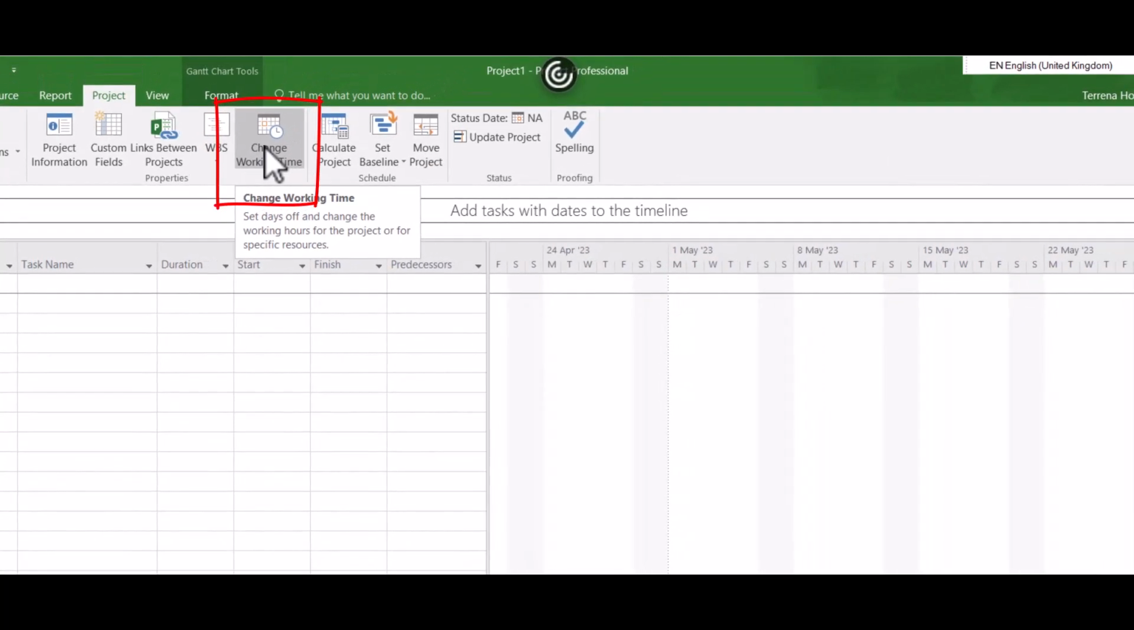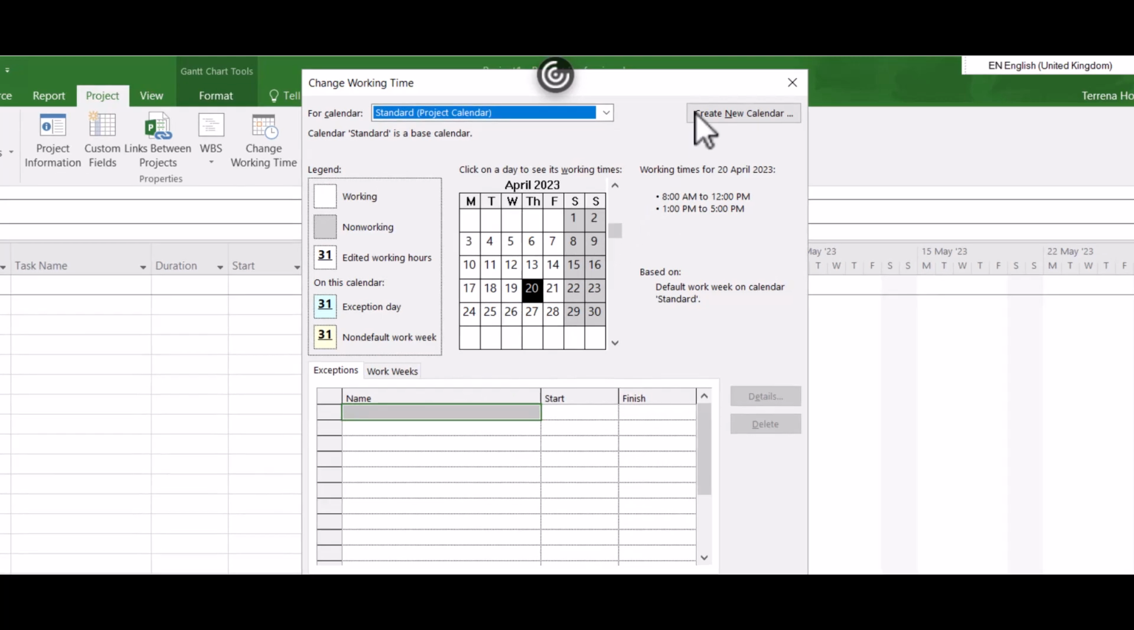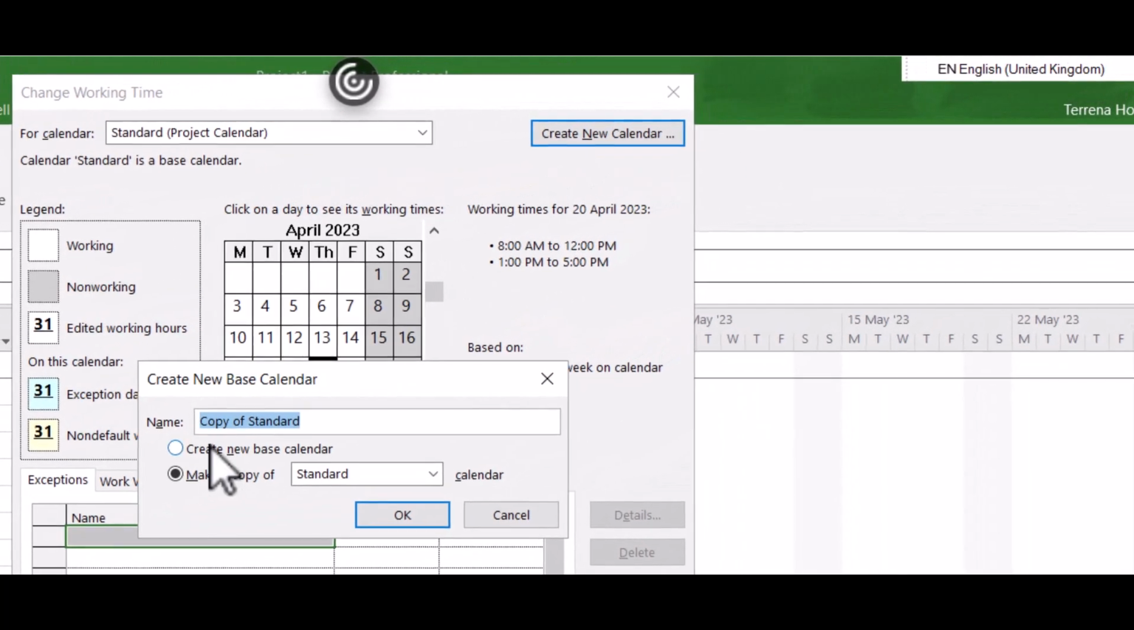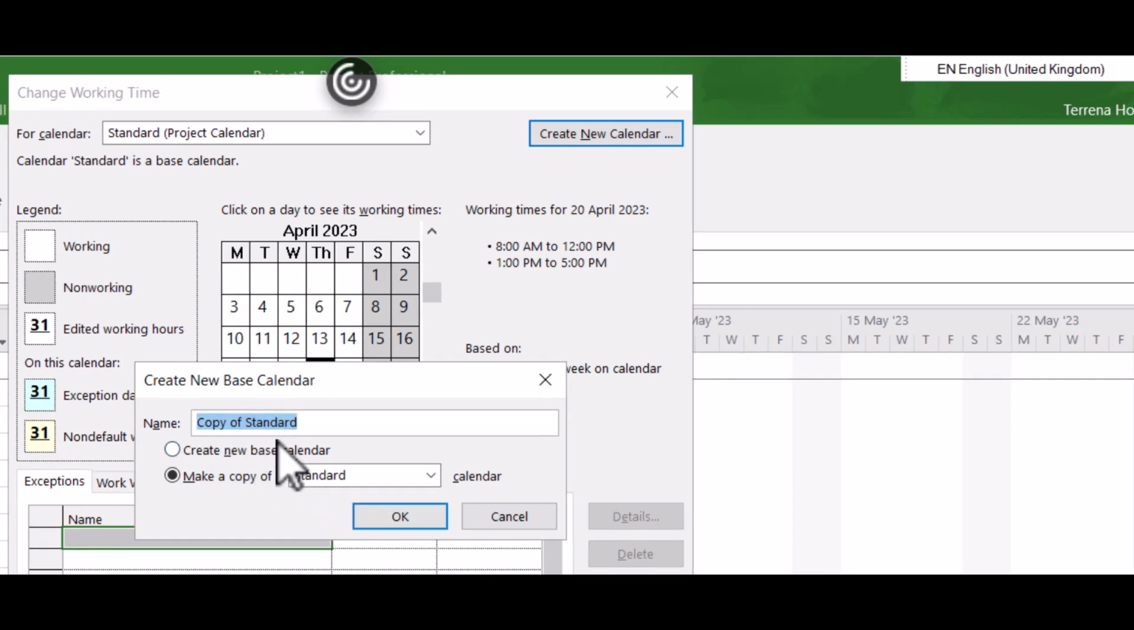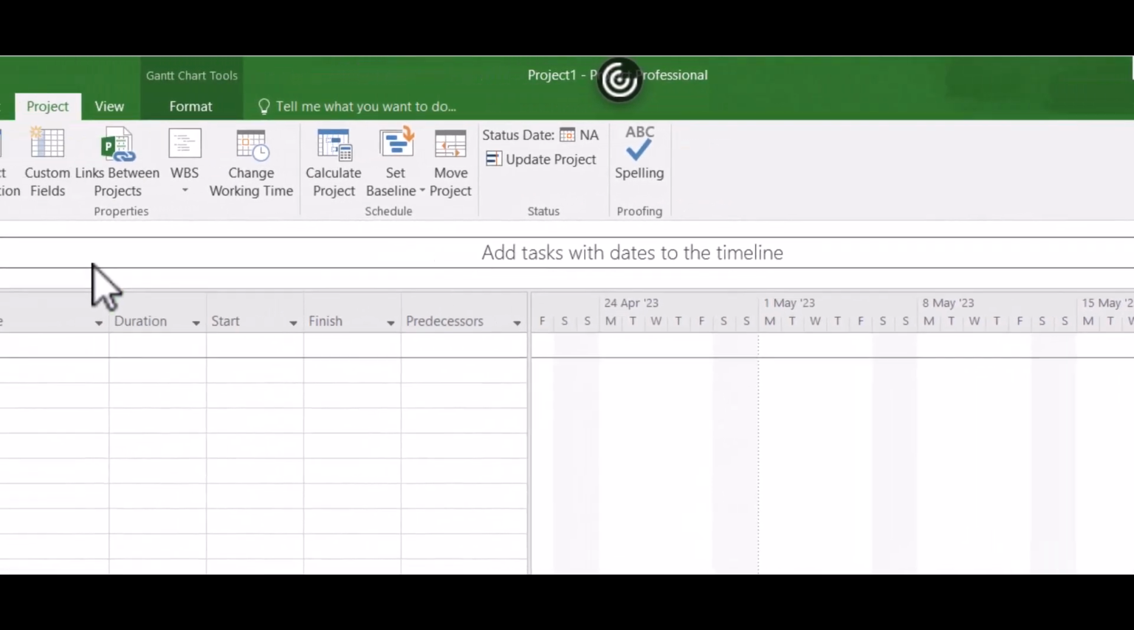From here, you might decide to change your calendar, so this is where you can do it. Again, you have the options. You might set in some different holidays or different things that you want to put into your calendar. If you want to do that, you can go create new calendar. You can save it as your own calendar and just customize it if you want to. I'm not going to bother doing that here. This is just a basic overview.